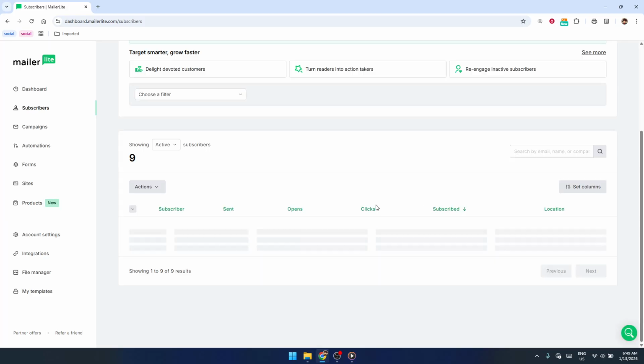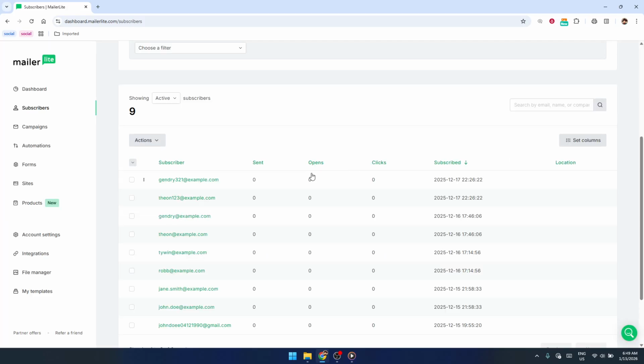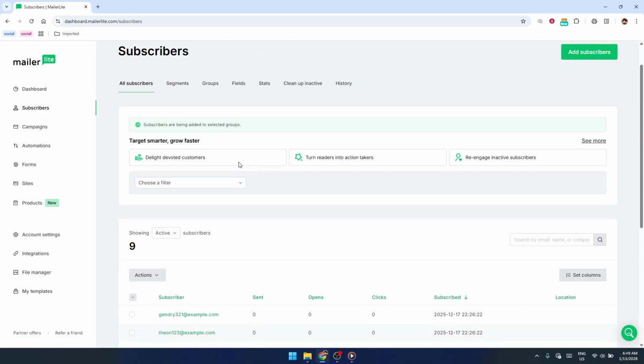Mailerlite will now add all of the subscribers you selected into that buyer group. They'll still remain in your general list, but they'll also be tagged as buyers through that group, which allows you to send targeted campaigns, set up buyer-specific automations, and keep your marketing organized and effective.